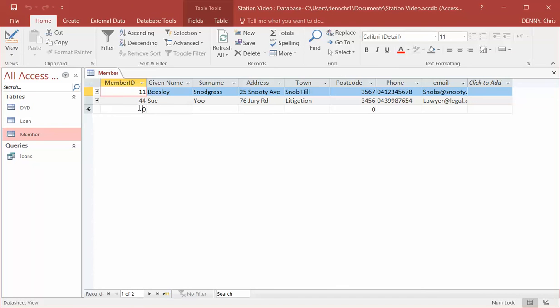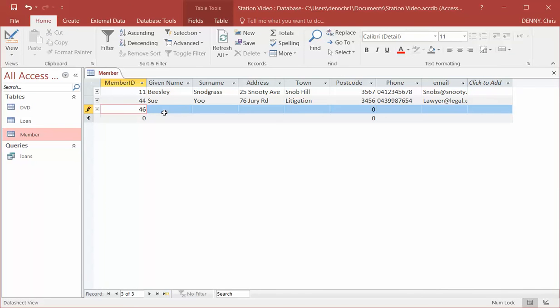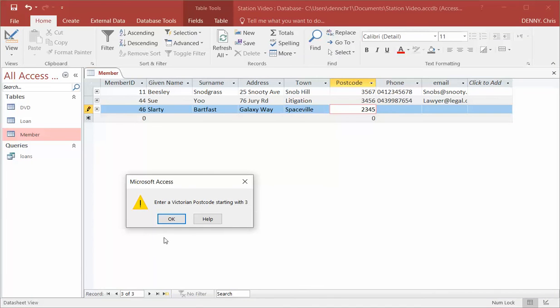All right, we're going to start that entry in again. All right, so we've got Slarty Bartfast's information again. Now I'm going to make a mistake and enter in an incorrect postcode. 2, 3, 4, 5, 6. Now immediately, when I tried to enter in the 6, it told me that something was wrong. Now then I'll go to the next field, and you'll notice that it says enter a Victorian postcode starting with 3.